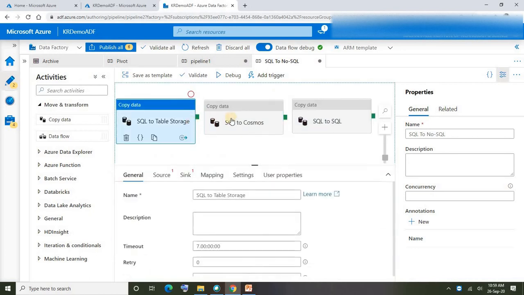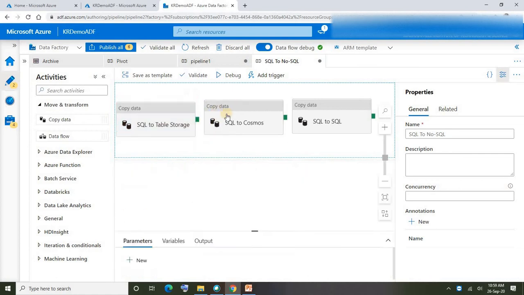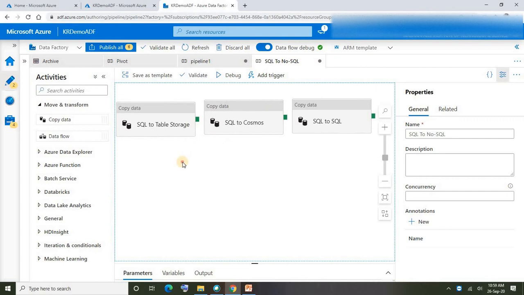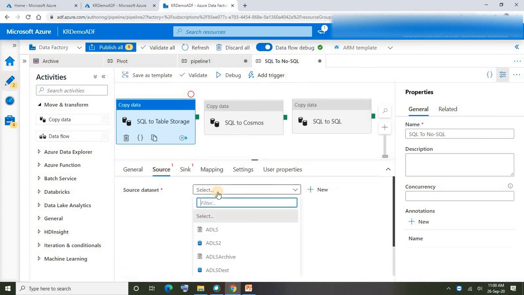Fine, and this one SQL to SQL. So I don't want to connect them because I don't want to execute in sequence. There is no dependency. I can execute all of these activities parallelly, right? So I don't need to connect them. Fine, now let's go ahead and complete the settings for first activity. Source is, as I said, we are trying to load the data from AdventureWorks database, right?